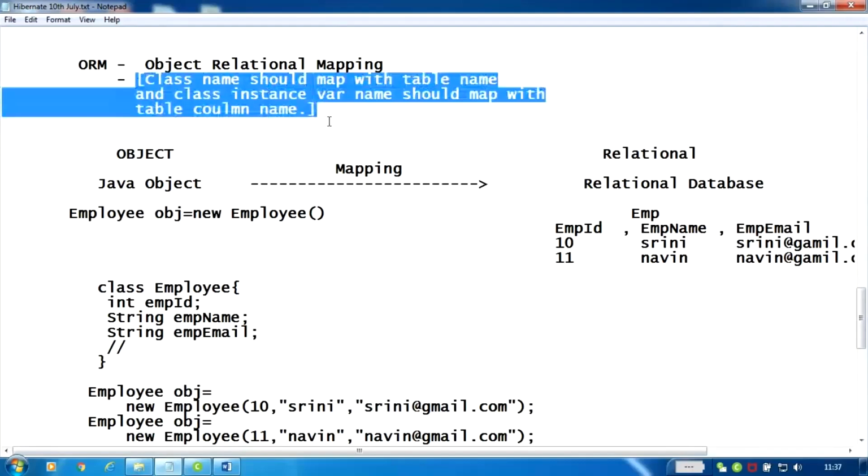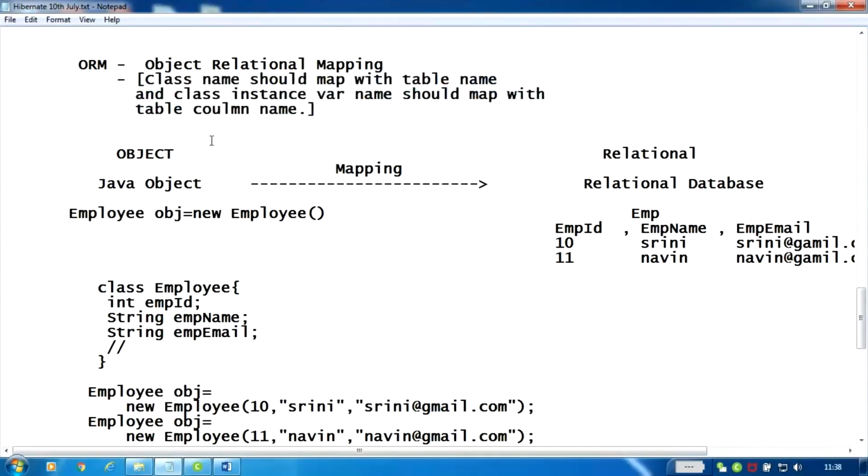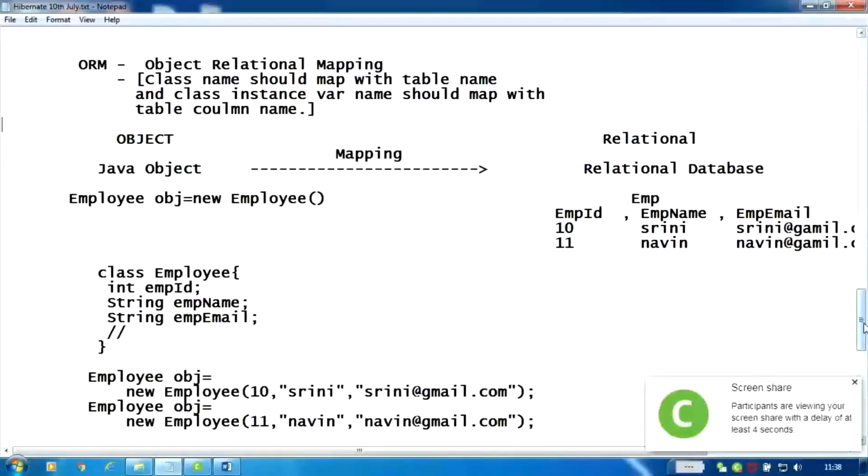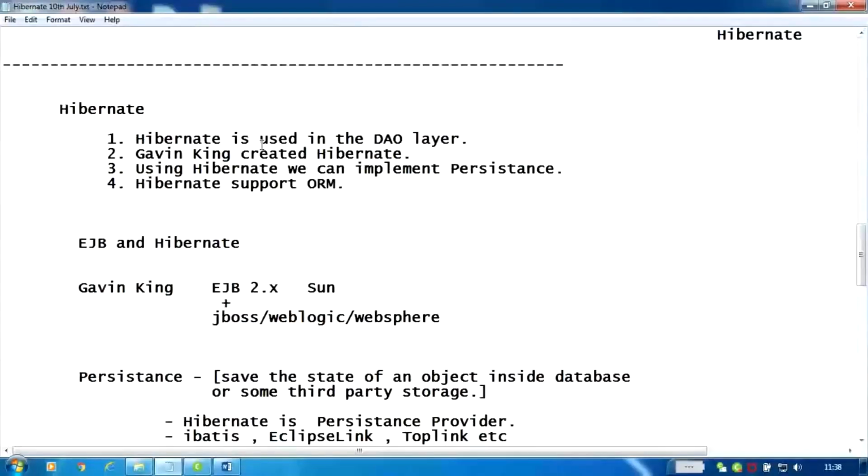This is the definition of ORM, the what part. Why and how will come later. So this is the idea behind what is ORM. We have written the first point that Hibernate supports ORM, object relational mapping.